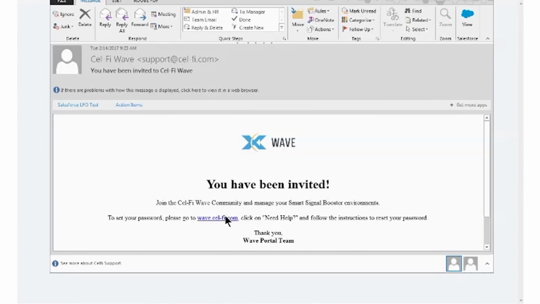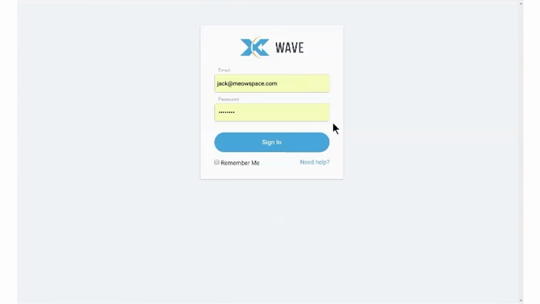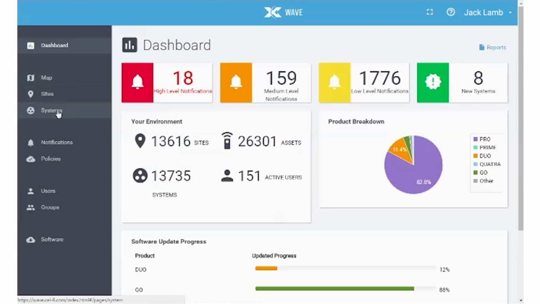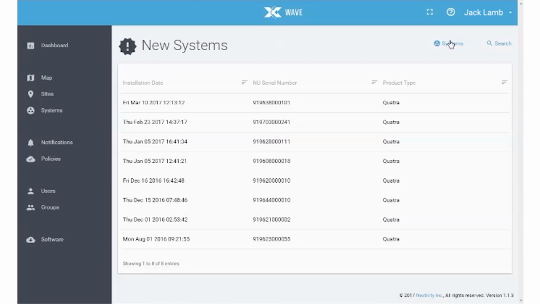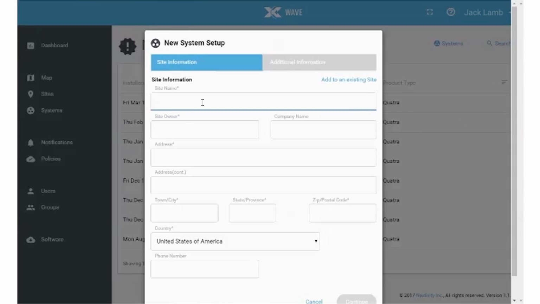Using your browser, go to the WAVE portal link provided by your supplier and log in. Contact your supplier if you did not receive this login information. Once logged into the portal, select New Systems to view all systems that have not been commissioned yet. Select your new system from the list by network unit serial number and follow the guided commissioning steps.